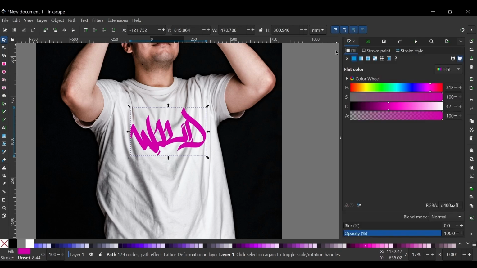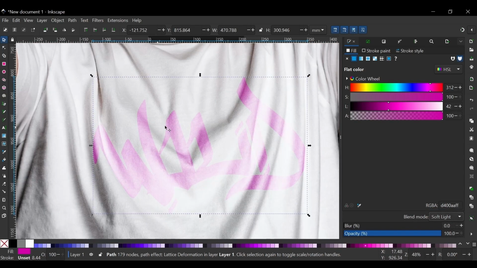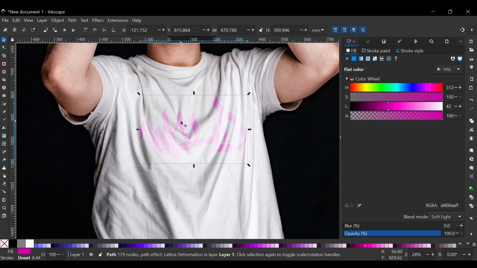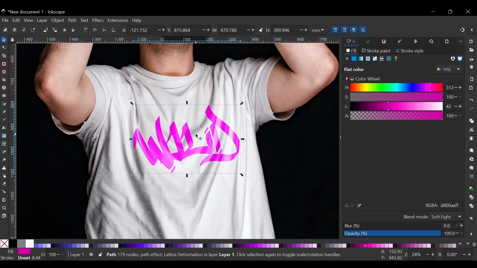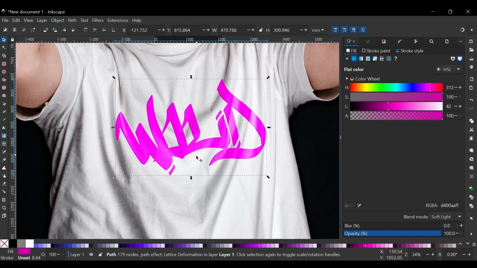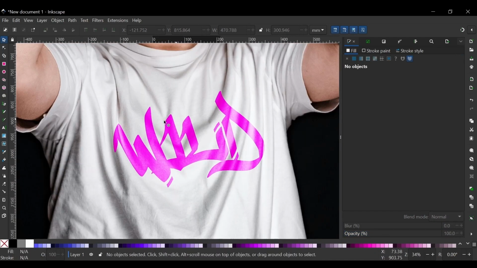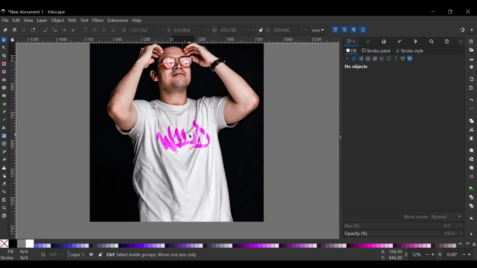Come over to the Fill and Stroke menu, and on the Fill tab, come over to the blend mode and change the blend mode to Soft Light. Obviously this is too faint, so we'll make several copies of this. So I'll press Ctrl D once, twice, and 3 times, and maybe even a 4th copy. That looks too much. I'm gonna delete the 4th copy. So there's a total of 4 copies right here.